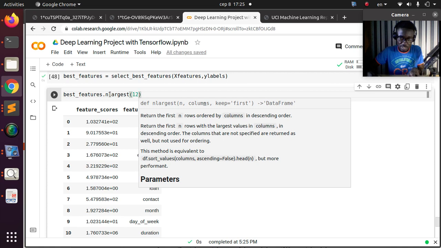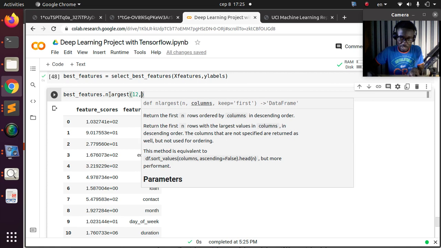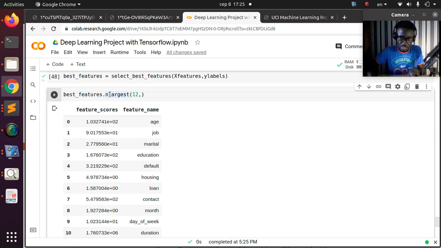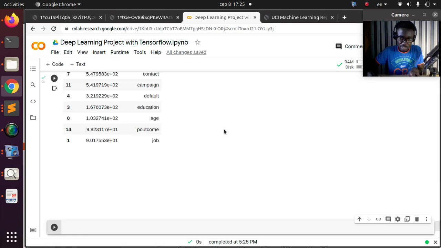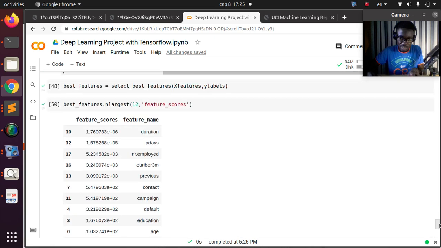Let's keep 12, right? Then the number of the columns, right? Just go straight away with this, right? And I can now pass in the column that I want. So this is the column that I want. Let's go with the feature scores. So let's check it out. I want to just get the 12 most important ones. So these are the 12 most important. So duration is very important, followed by payday, number of employees, this one, previous age, all of this. So these are the 12 most important features we can actually use.